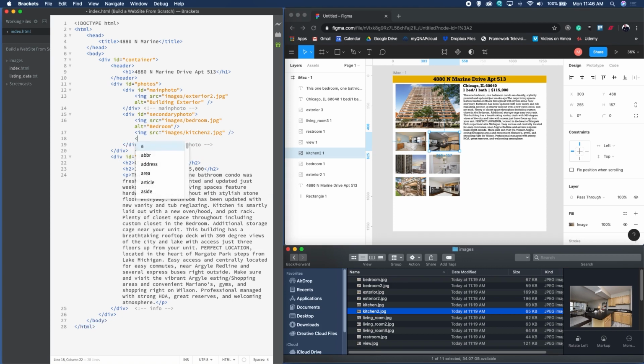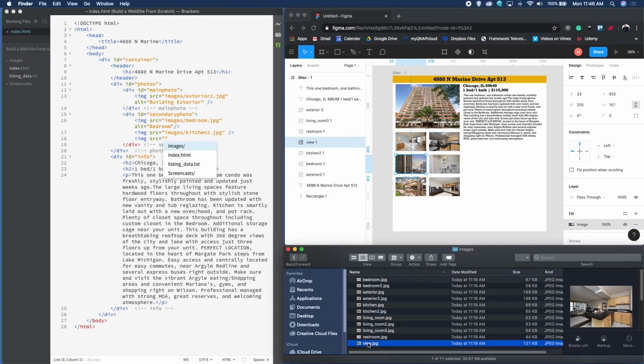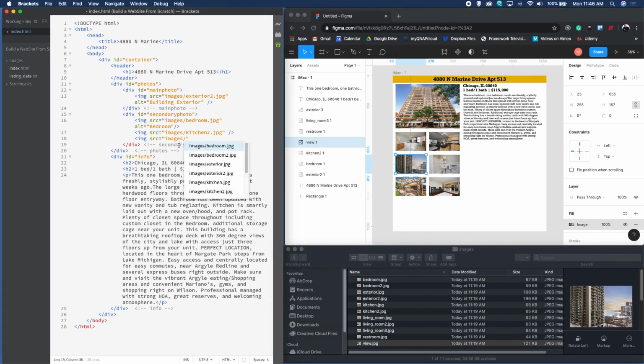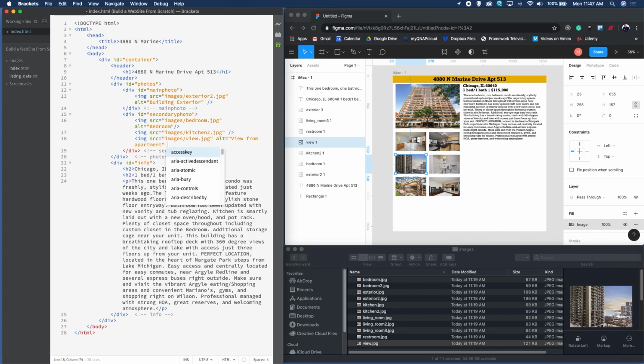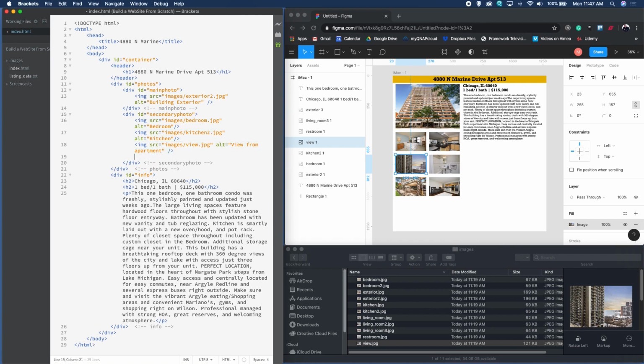And then we have 4 more. And that's view 1, I can see right here. So images, view. Let's not forget my alt attributes. View from apartment. I like this apartment for only $115,000. Much more expensive where I live. Kitchen. Okay. And let's finish this up. We've got then the restroom.